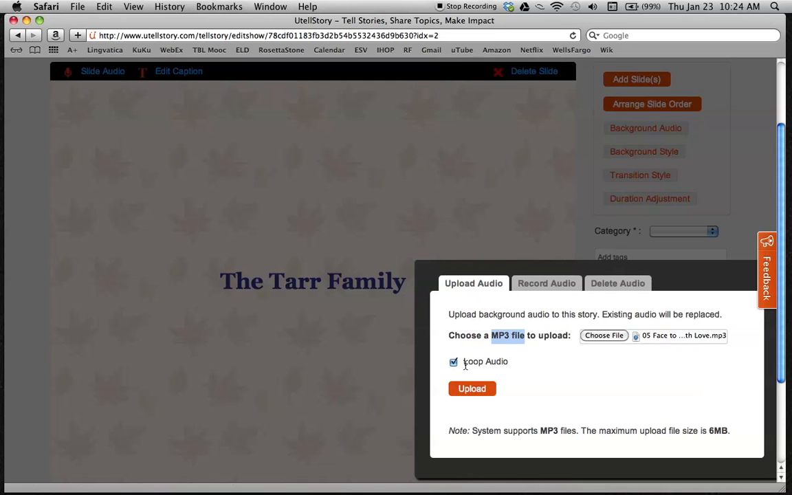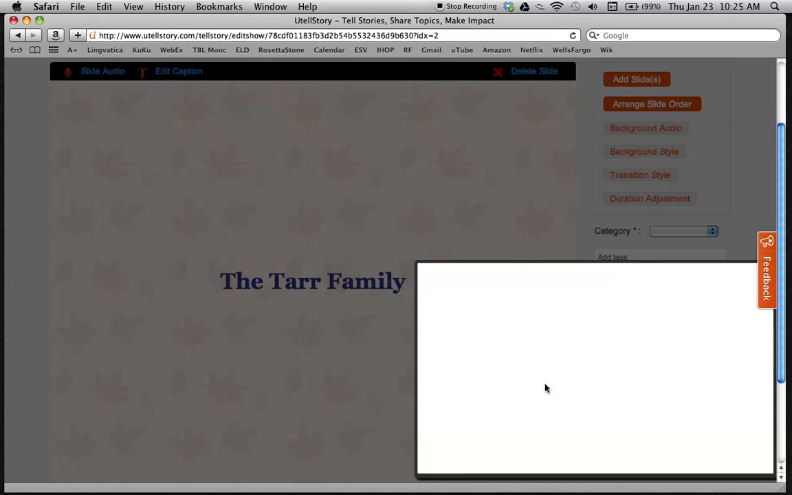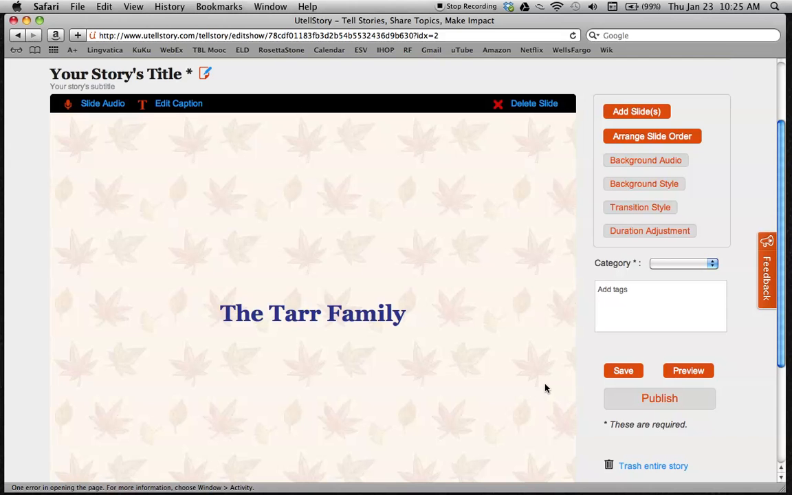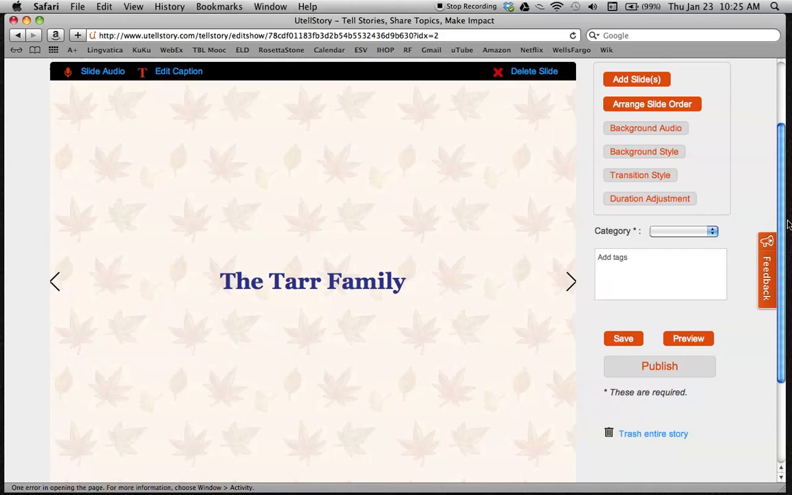So I'm going to choose that. I'm going to loop it, which means it's just going to keep replaying the file whenever it's done. And now I'm going to click upload. Again, this step can take a little while to finish, depending on the size of your file. Okay, so I now have background audio.